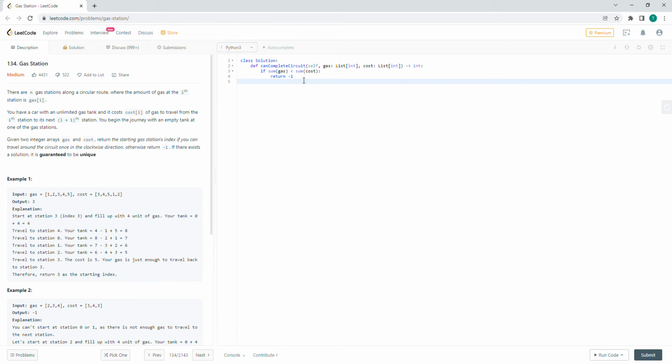There's a proof for it as well, but it is that. So we are going to define a couple of variables. We need to know whether, at whatever station index we're at, we can make it to the next station, right? And in order to do that, we need to iterate through each of these indexes and find whether we can make it all the way to the end.